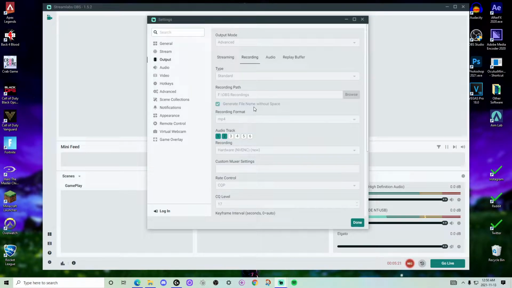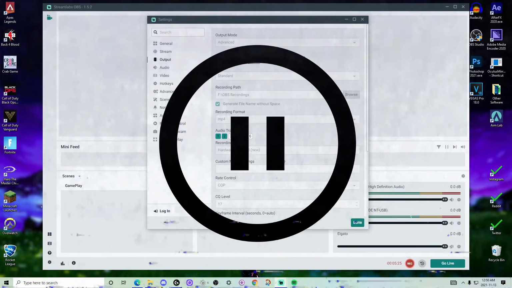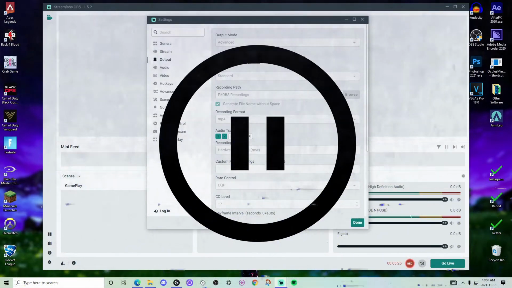So audio track, we will be going into the audio section there. Kind of screwed up here. Let's just make a quick cut, why don't we?